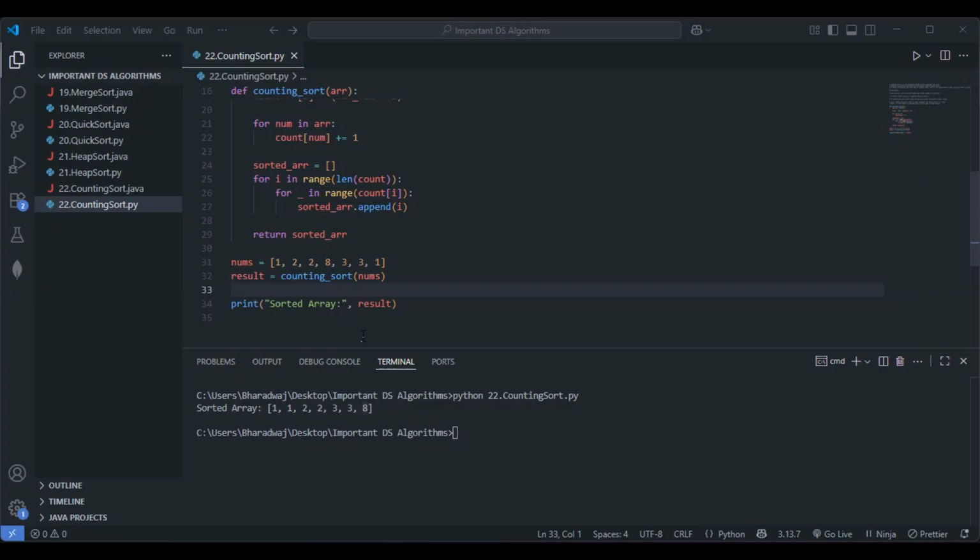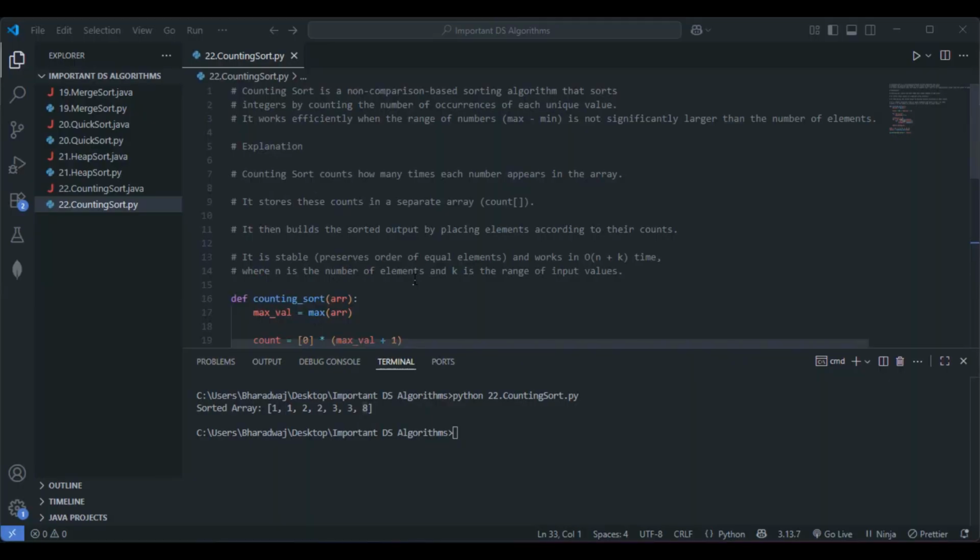It is not a comparison based algorithm, right? So this is not a comparison based sorting algorithm, but it is stable, right? So we have to avoid this algorithm when the range k is much larger than the number of elements n, right? So we have to avoid this algorithm when the range k is much larger than the number of elements n. So just remember these points, right?